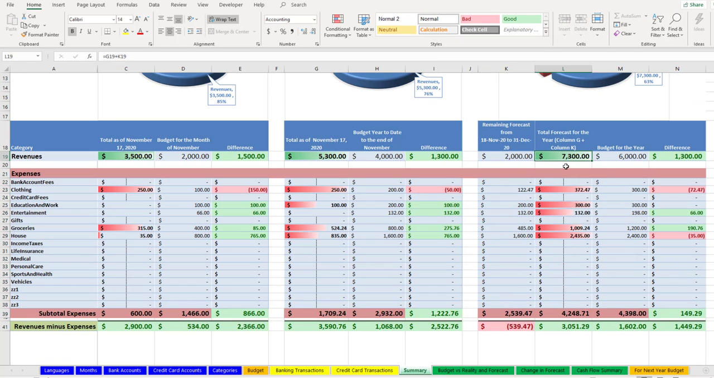Now it's saying that with the remaining forecast, I'm forecasting to be at 7,300 total revenue against a total budget for the year of $6,000. So at the end of the year, I'm still forecasting to be $1,300 ahead or higher than my budgeted revenue. That's a good thing, right? That's why it's in green.